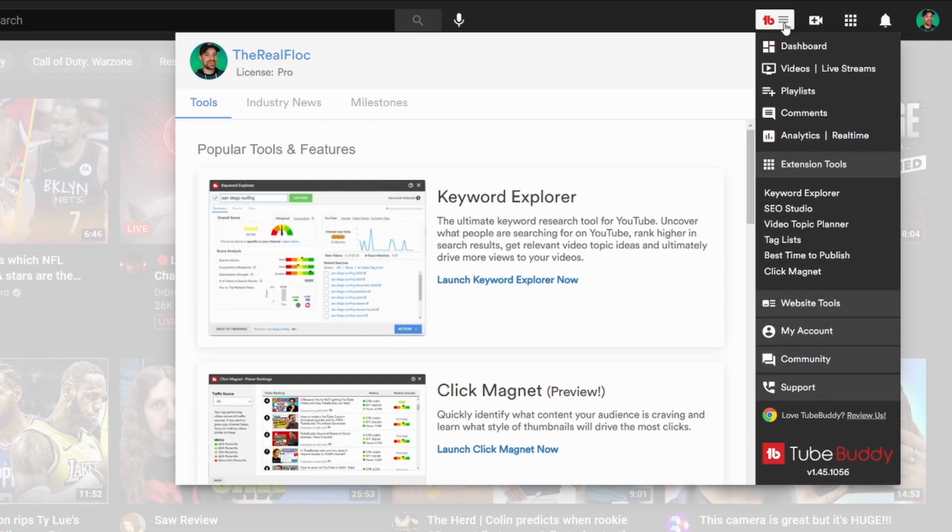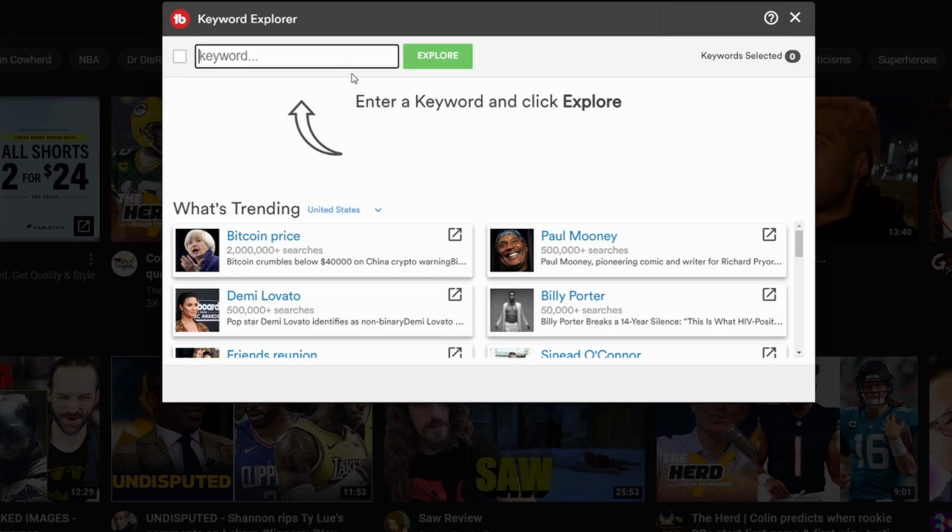So to access the tool, it's in the top right corner next to all the other options on the YouTube site. You have a ton of different options here, most of them being higher tier paid options, but for today we're going to be looking at the Keyword Explorer as well as the SEO Studio.